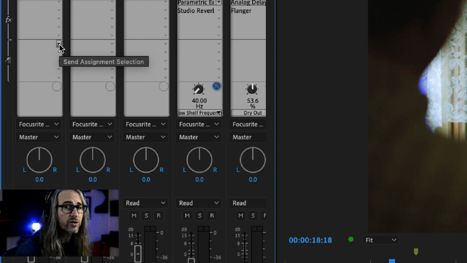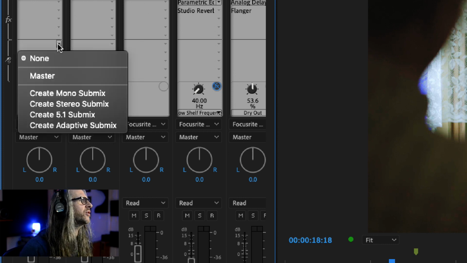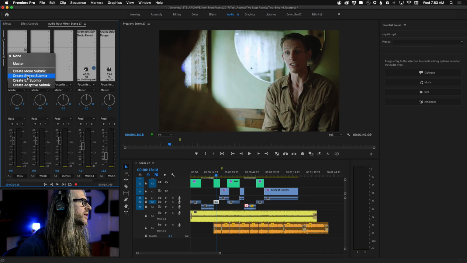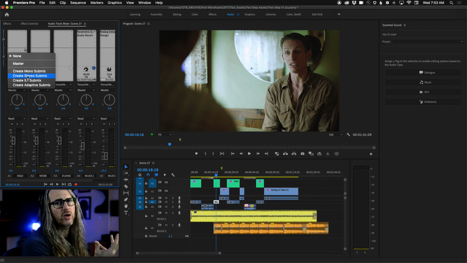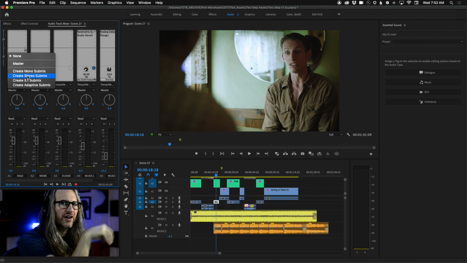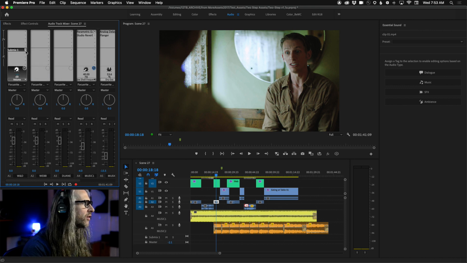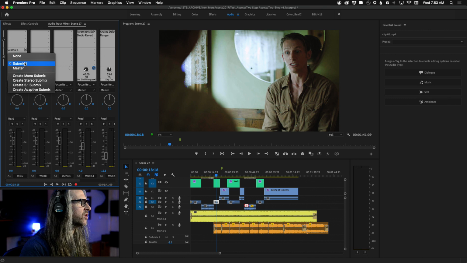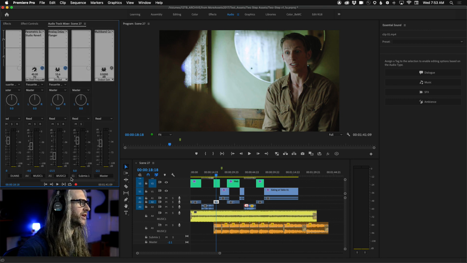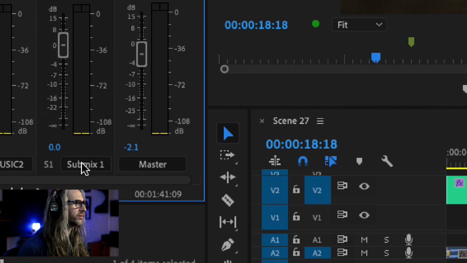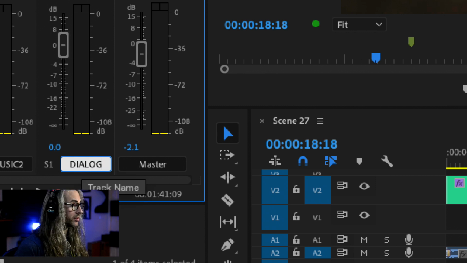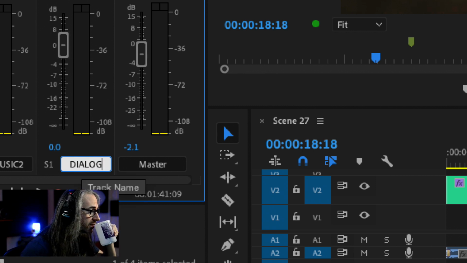So to create a send group, we're going to click on this down arrow here, and I'm going to create a stereo submix, okay? Let's go ahead and create a stereo submix for this. And again, this is going to house all of the voices so that once they're all individually treated, I can control their volume in the mix with a single fader, with a single slider. Create stereo submix. All right. It's called submix 1 for right now. Let's scroll over here, and we're going to rename this dialog with the US English spelling.